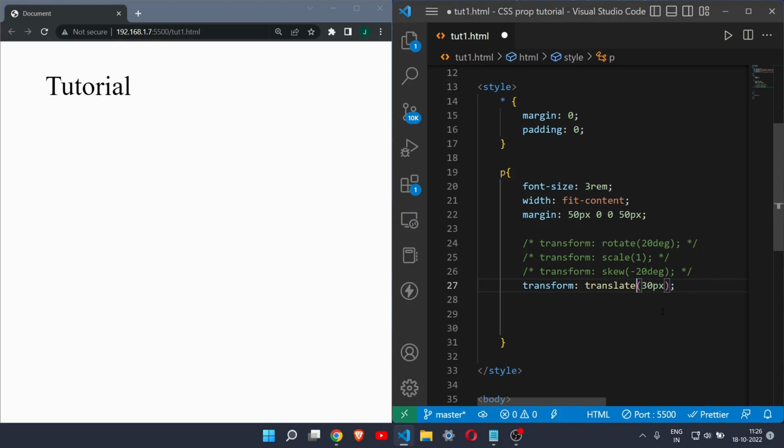x-axis. And what happens if I write Y? You can see it will move in the y-axis 30 pixels. So this is how you can change the transform properties.